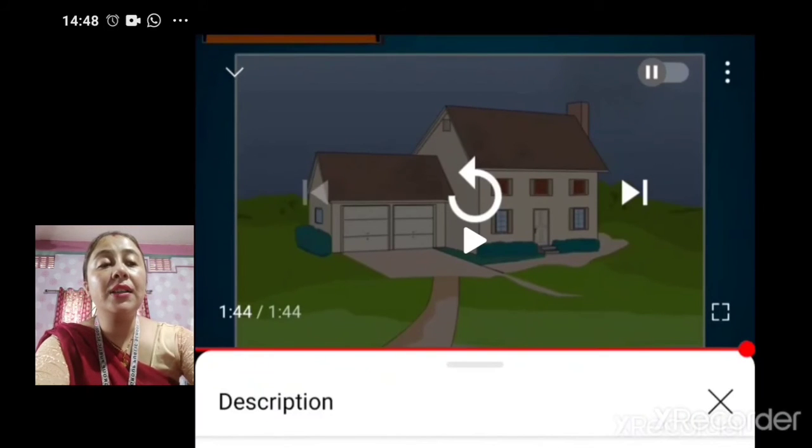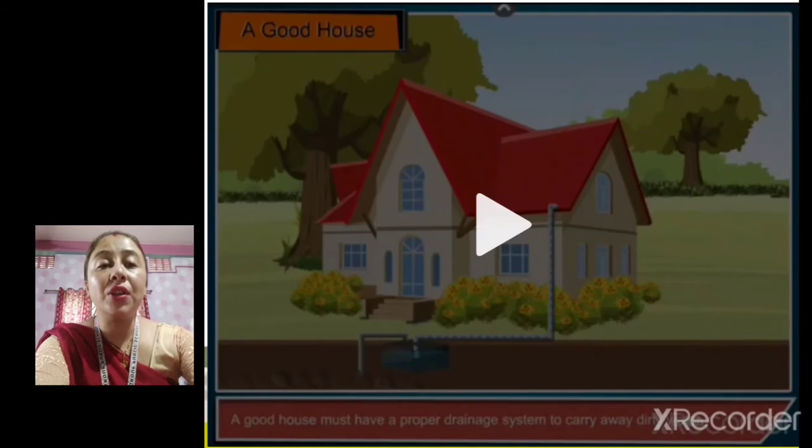So children, these are the features of the good house. Okay, I am repeating it again. The house should have proper open windows, many windows and doors, so that the sunlight may enter our house. When sunlight enters our house, we will be free from many diseases because sunlight kills many bacteria and viruses.